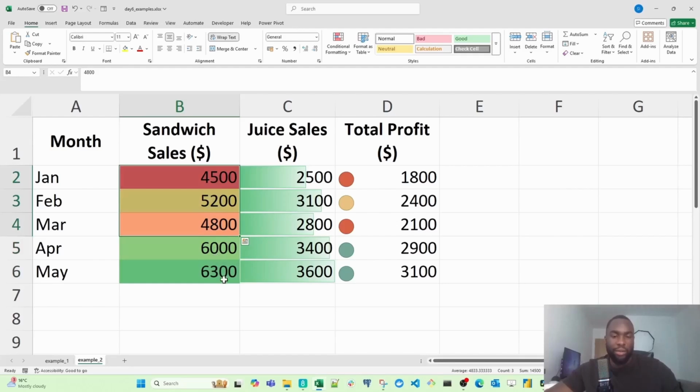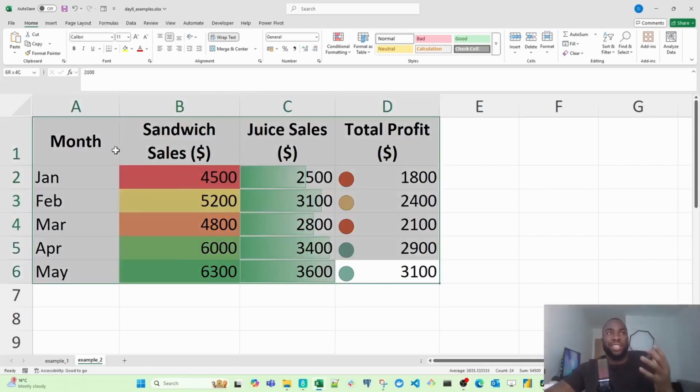But what we can do is we can see if we can try out promos during Jan and March. Maybe you can offer free hot beverages with each sandwich to encourage more customers to walk in. That may be worth exploring. That's basically how conditional formatting can help us make decisions faster.